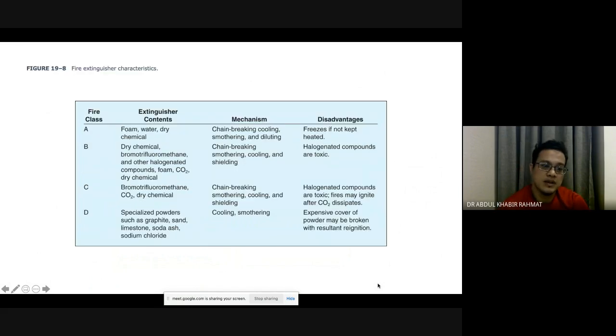So let's have a look at the characteristics of the fire extinguisher, meaning the fire-extinguishing agents. For example, for class A fires, the contents of the extinguisher include foam, water, and also dry chemical. The mechanisms for putting out the fire are chain breaking, cooling, smothering, and diluting. The disadvantage is that it will freeze if not kept heated.